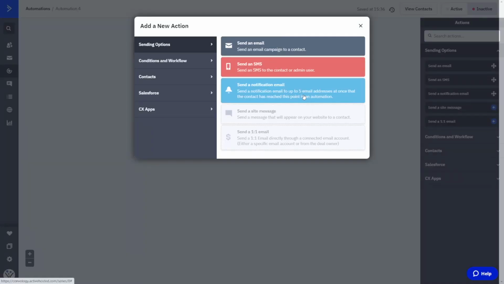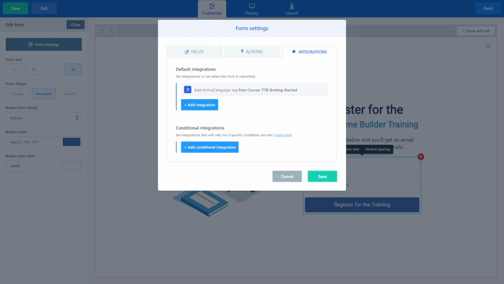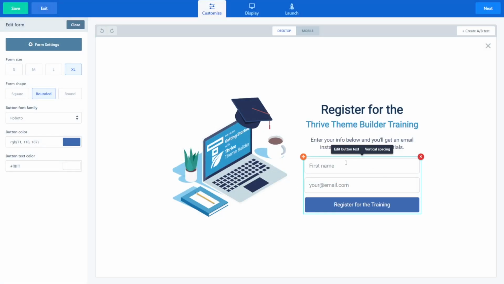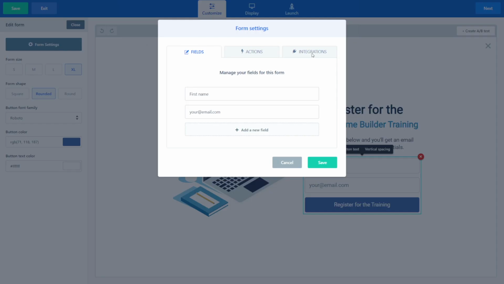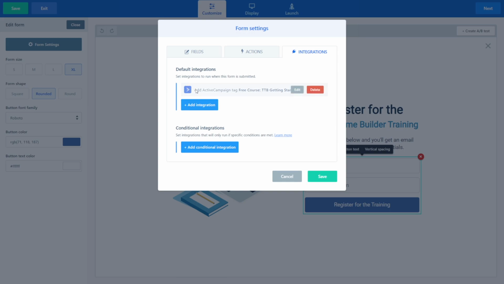Now, just a reminder, the user gets into our ActiveCampaign automation funnel through ConvertBox. Inside of ConvertBox, when a user fills out the form, they're getting added to the free theme builder course. Under form settings, integrations, you can see that I have an ActiveCampaign integration that tags them. ConvertBox integrates beautifully with ActiveCampaign, as most things do, makes it super easy.